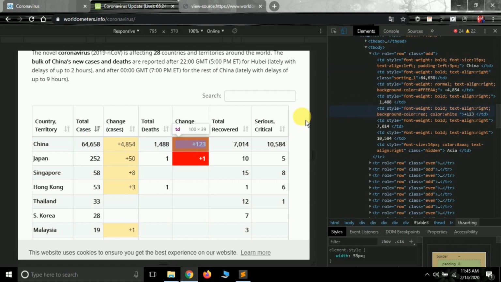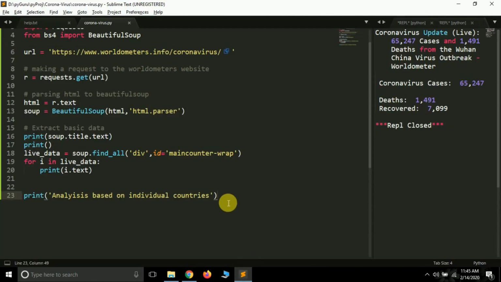Okay, so like this. Also see, I won't be extracting this whole table. I only want these four columns of this table: country, territory, total cases, changes, and total deaths. Okay, and I don't need these three columns of the table. I only want the first four columns of the table. So how are we going to do that?